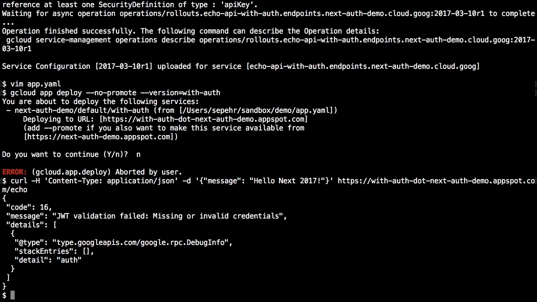And sure enough, this time the call didn't go through. I got an HTTP 401 error, and the error has a message in it that says JWT validation failed, credentials were either missing or invalid. So that's pretty cool. We just secured the API. It now requires authentication. And my work here is done.